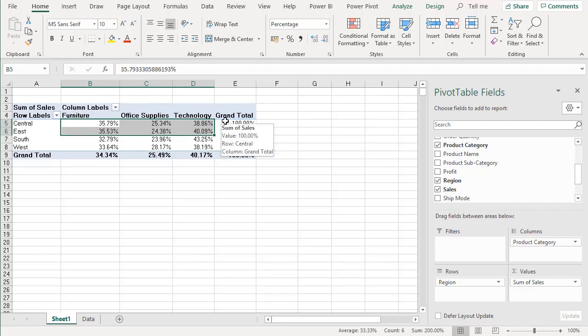Okay, so you can see a lot of really useful calculations happening here very, very quickly. And again, I could link this to a slicer, and I could use the slicer then to change the context for the pivot table. Very, very easy to do.